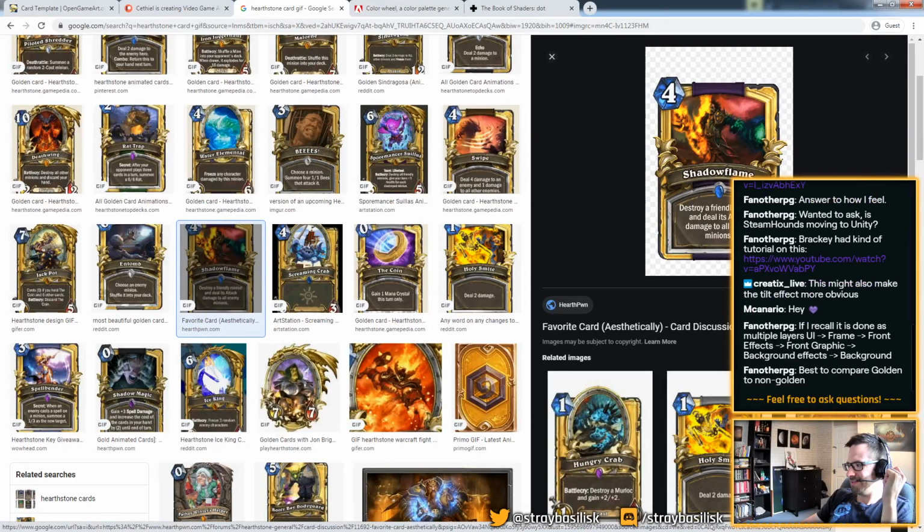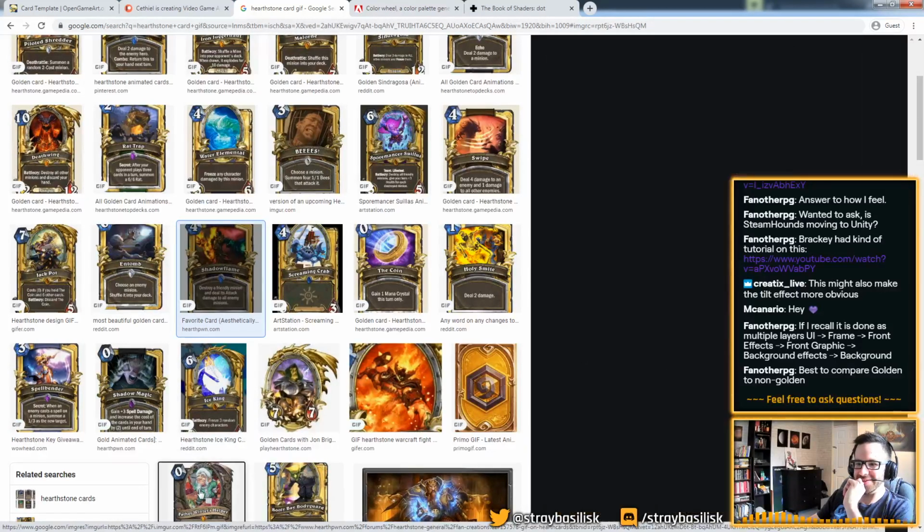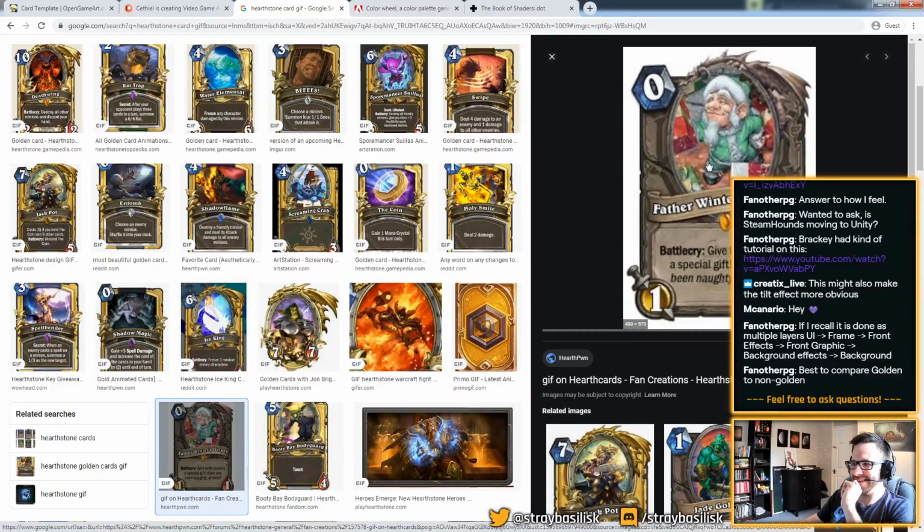Golden to non-golden. Yeah, I suppose it's mostly the golden card effects which I'm looking at.